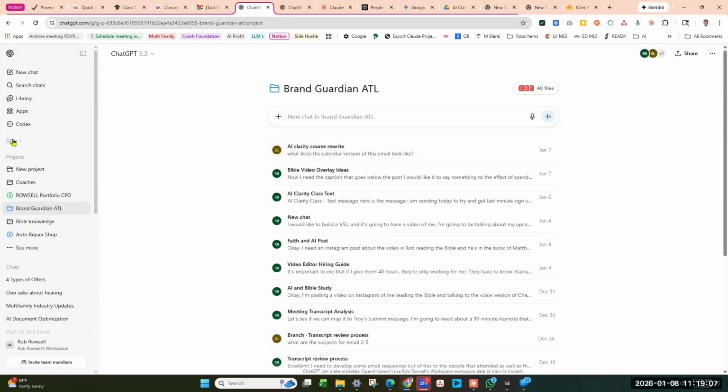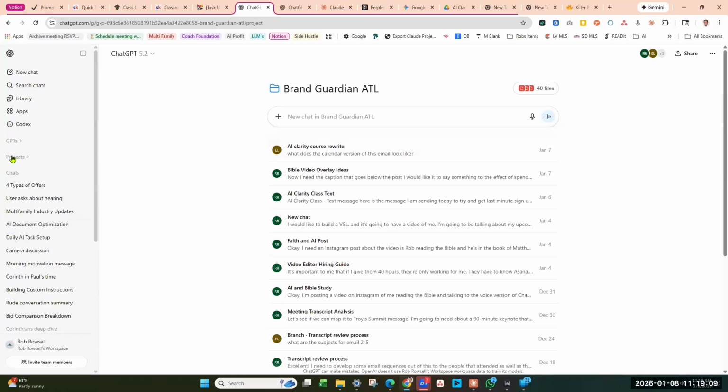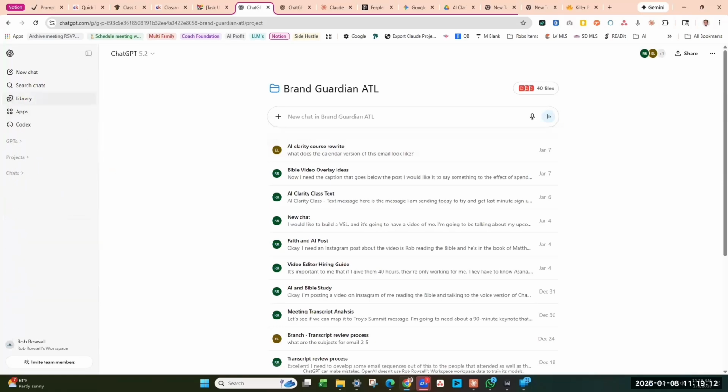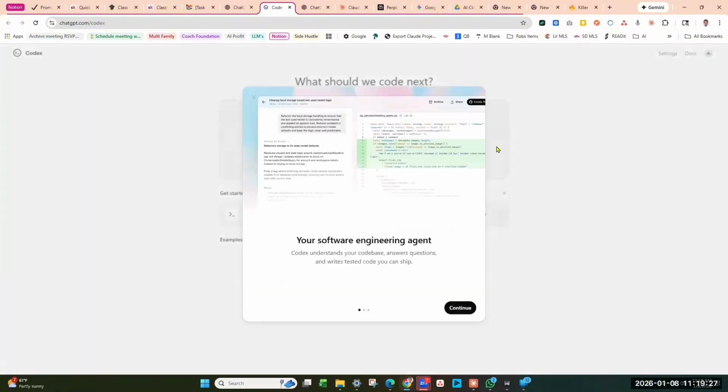So the sidebar, I have my GPTs closed now, projects closed now, chats closed now. For those of you that don't know, this is your app connector. Play with it, go in, and then the codex. This is where the chats are now. So it's changing every day. Things are changing, guys. Every single day.